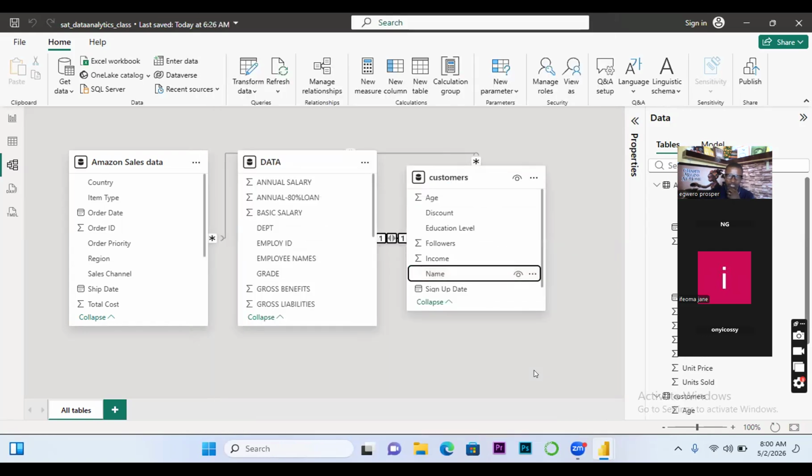Let's look at the mapping. You can see it's now one to one, one to one. That is what it's telling you, one to one, because each name there is related to another name.